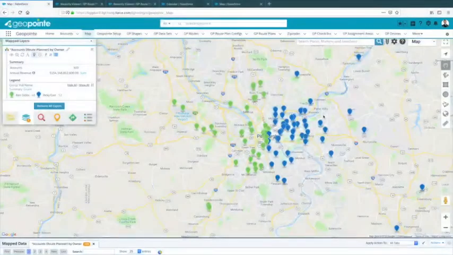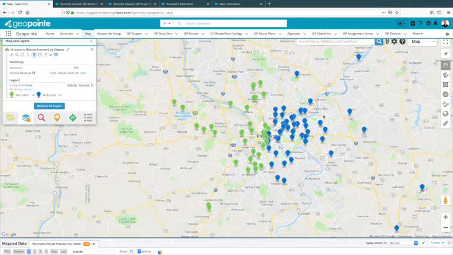Welcome to another Geopointers video, and today we're going to speak about our new product offering, Route Planner. You can see on the screen I'm within Geopoint on the map tab itself, and today I have a number of accounts which have been assigned by account owner. One to myself, Ben Gibbs, and then another to another account rep, Ricky East.